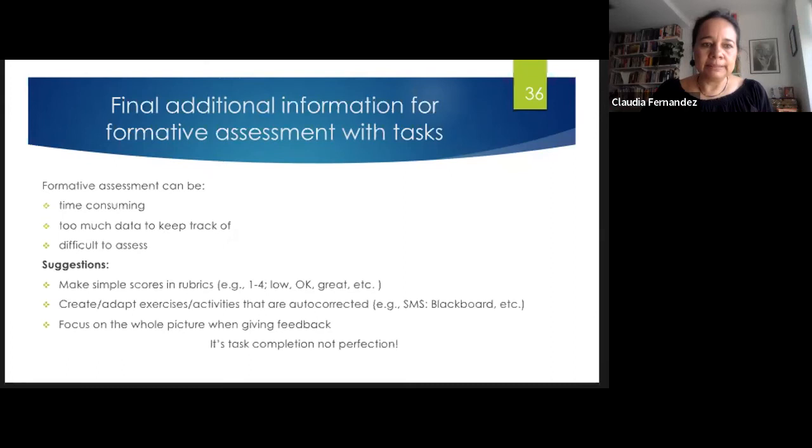Create and adapt exercises and activities that are autocorrected if you have a student management system like Blackboard or Canvas. And very, very important, and I would like to finish with this: focus on the whole picture when you give feedback or in general. As my friend Florencia Henshaw says, do not lose the forest for the trees. Students are not going to be fantastic in all the verb conjugations of all the adverbs and everything, no.